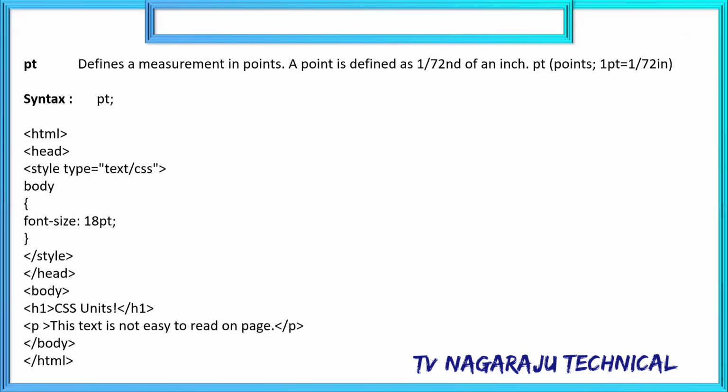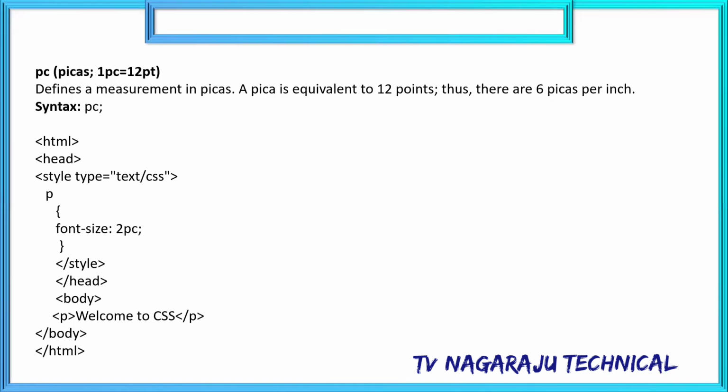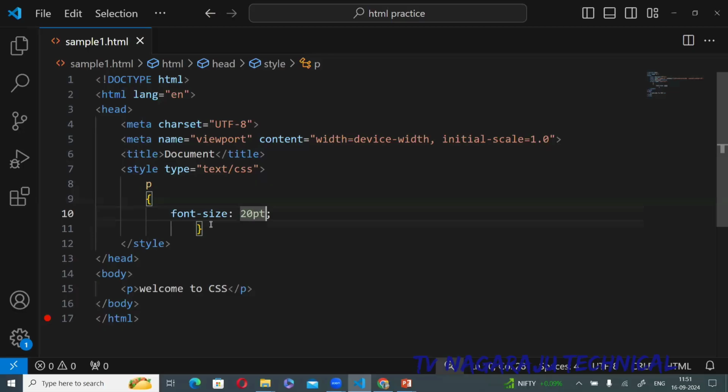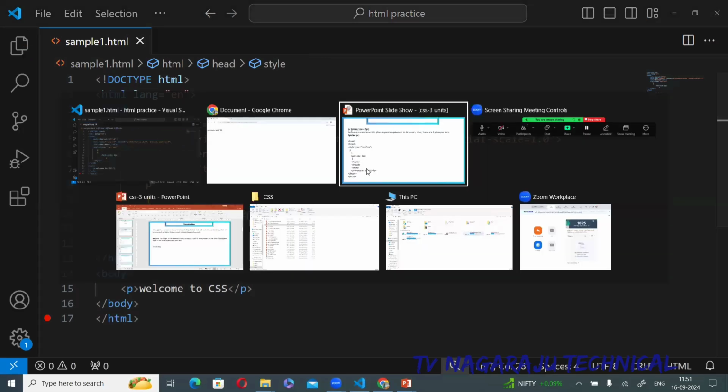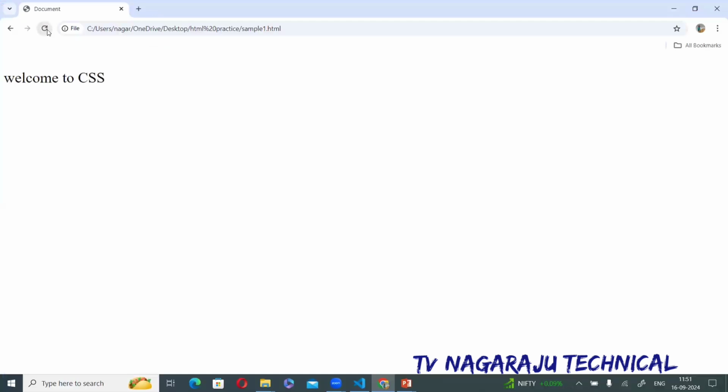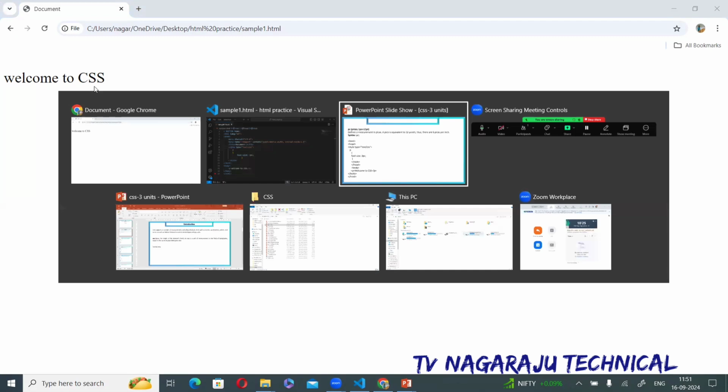The next one is PC, picas. 1 pica is equal to 12 points. For example, here 2 PC means the size is equal to 24 points. Observe here the size is increased a lot. Previously it was pt, now this becomes 2 picas. In the sense, 1 pica is equal to 12 points, and 2 picas is equal to 24 points.